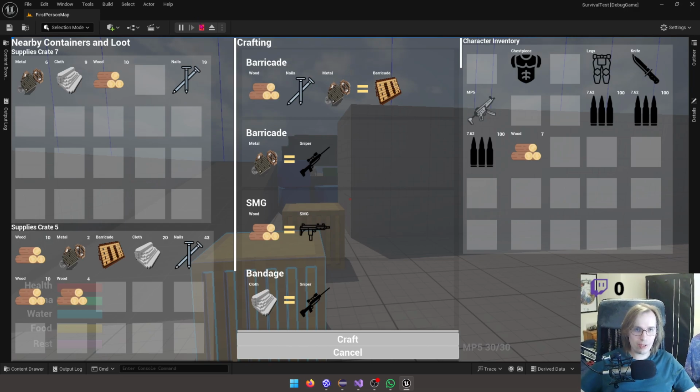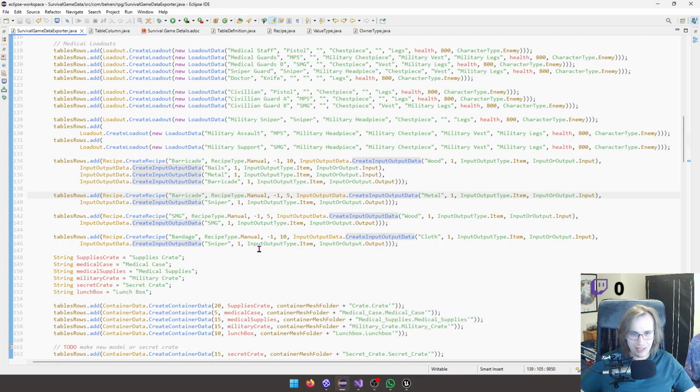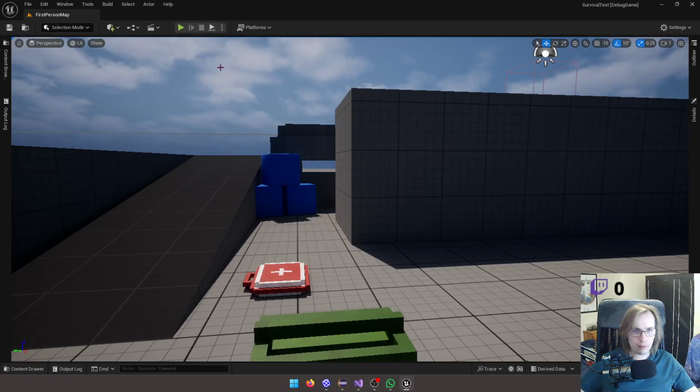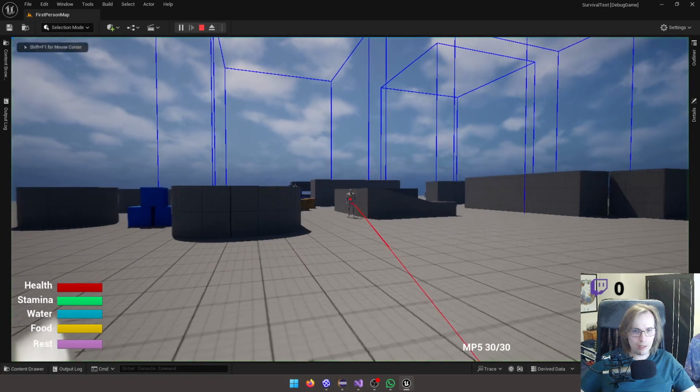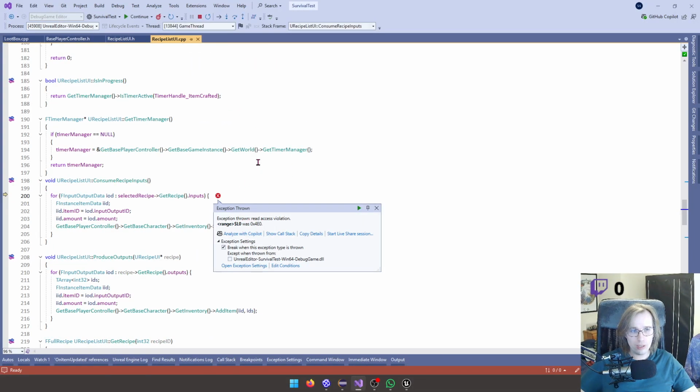So wood. Ah, hang on, I've got to set them to automatic as well. Manual, so automatic. So run that, come in here, hit play. Oh, I hope this works. 2 wood, and it crashed immediately. Nice. Oh yeah, that's the point.